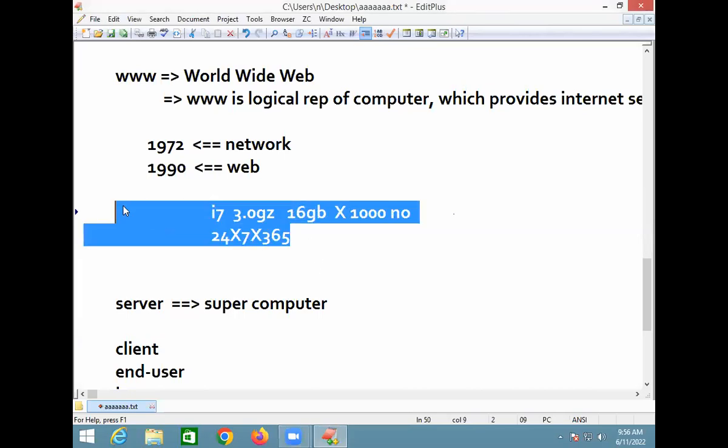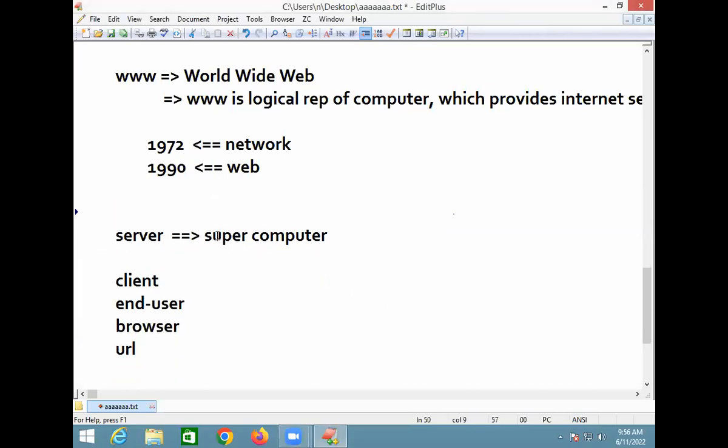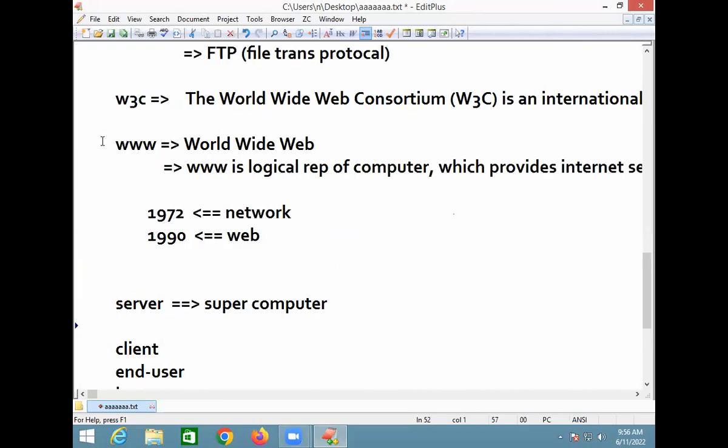So this is the specialty of supercomputers, sir. Maximum of our servers, especially the servers used globally, all are supercomputers only. Yesterday, the WWW I explained, that server is also a supercomputer only.